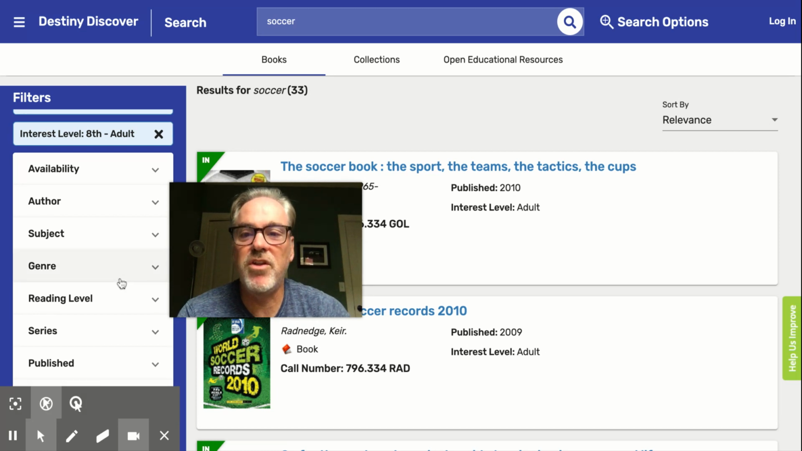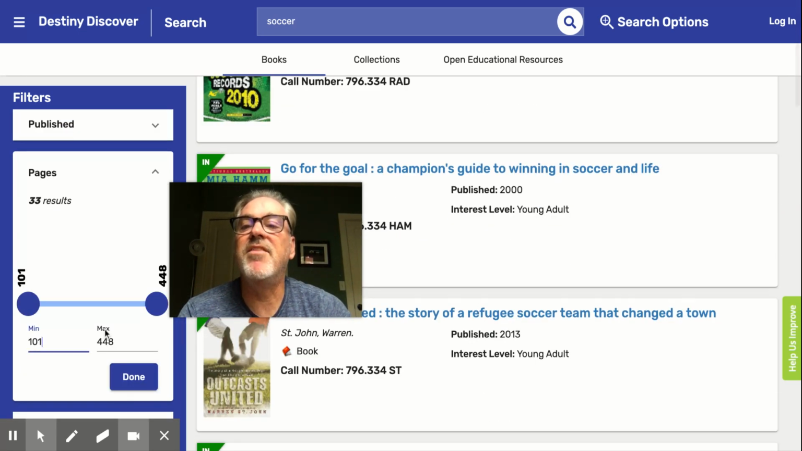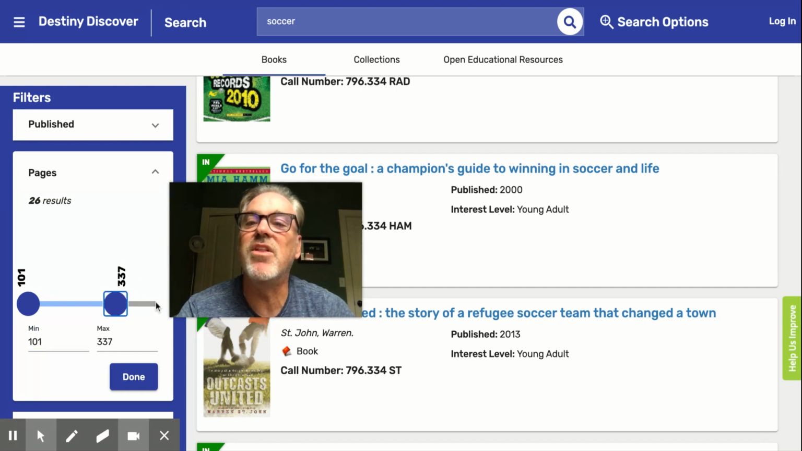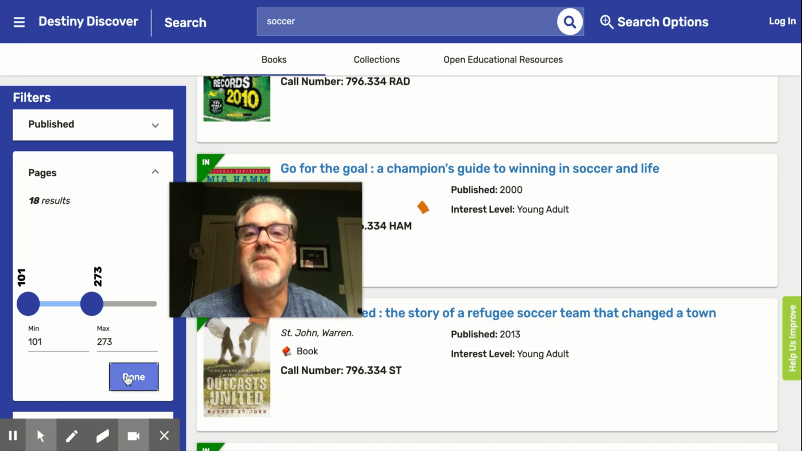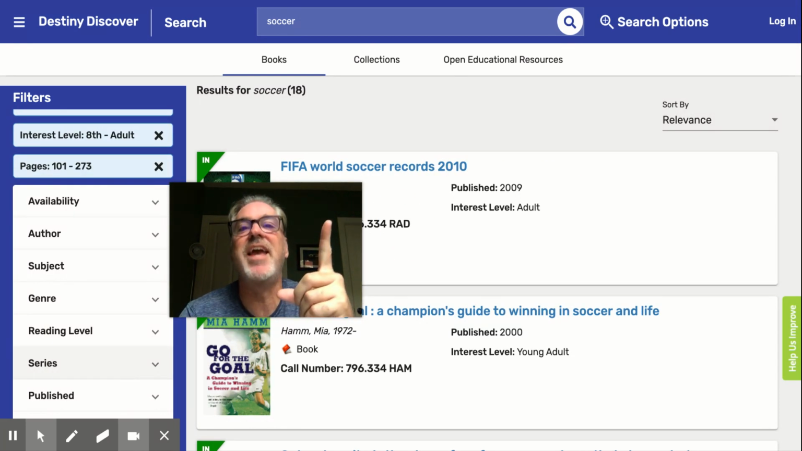Last thing I want you to look at is pages right here. And this will give you sort of the range of pages of these books. So if you're not interested in reading a 448-page book, just take this and scroll it down to the page numbers that you want to read. Hit done. And you'll see we're now down to 18 books.